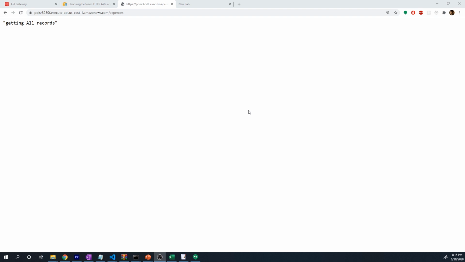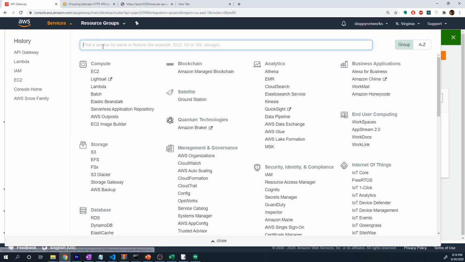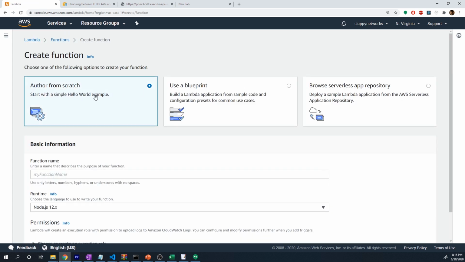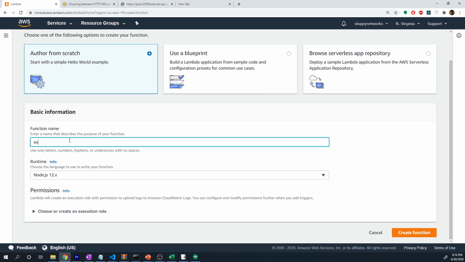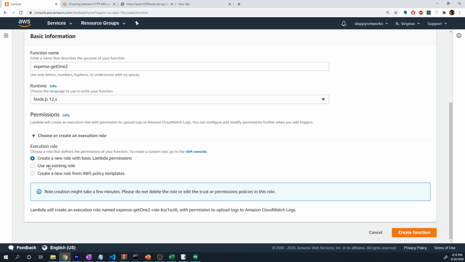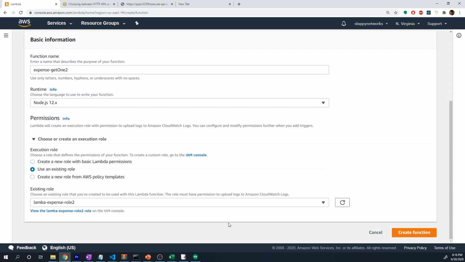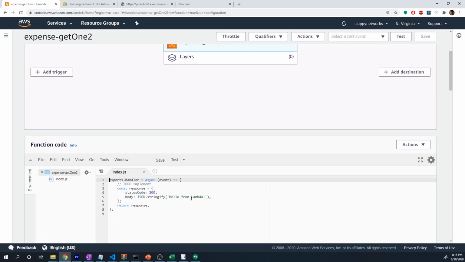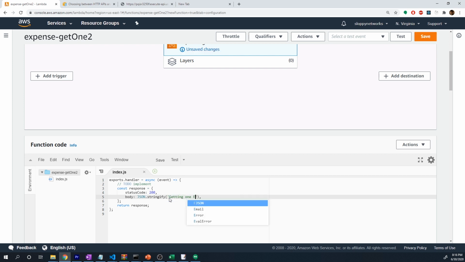Okay, so now that we've set up our first Lambda function and our first route to trigger that Lambda function, let's configure the 4 other Lambda functions that we need. So I'm going to go back. I'm going to search for our Lambda functions page. And I'm going to create a new function. And so this one is going to be called expense-get1. And under permissions, make sure to select the role. Okay, and the only thing that I want to change is just the body for now. So we'll say "getting 1 expense".